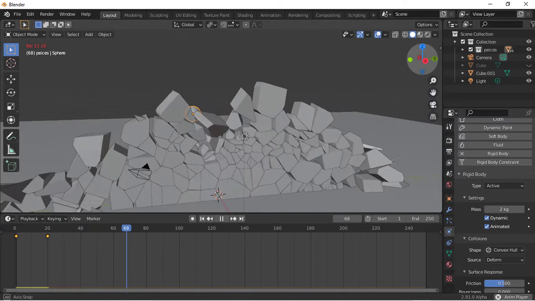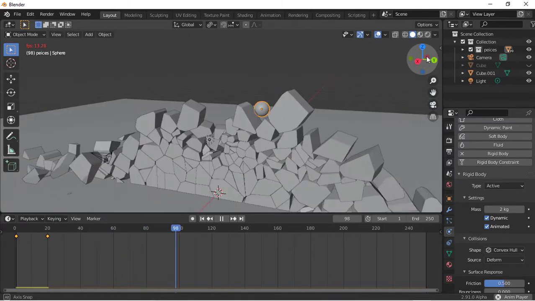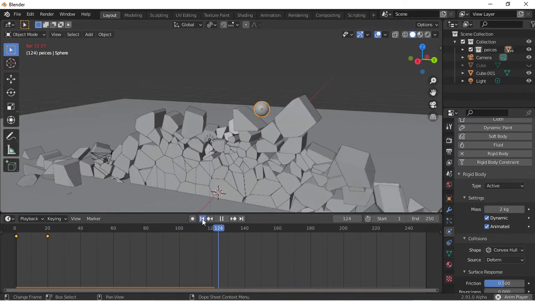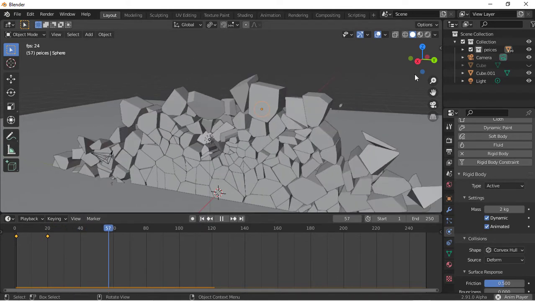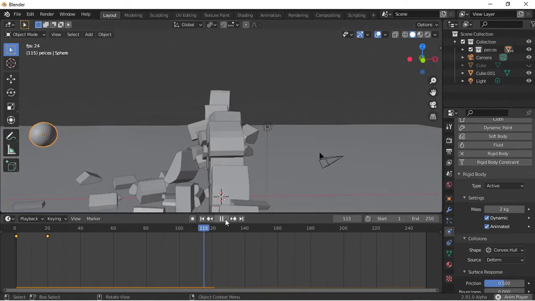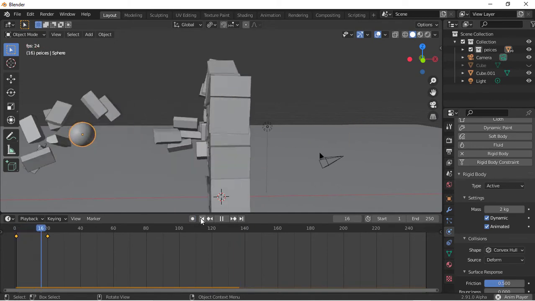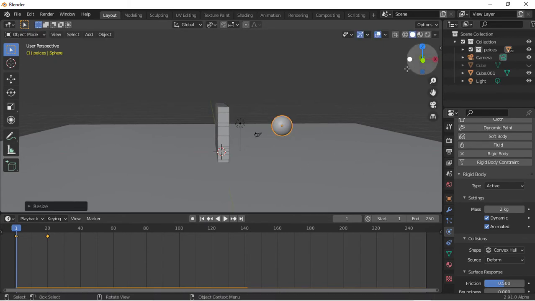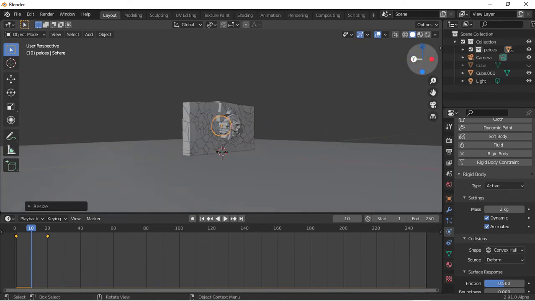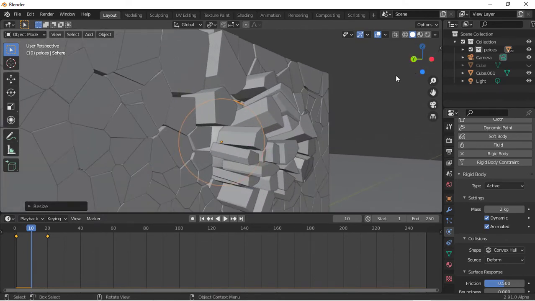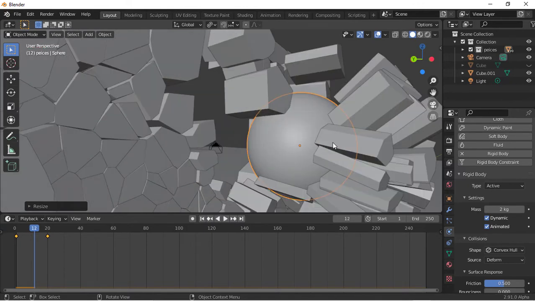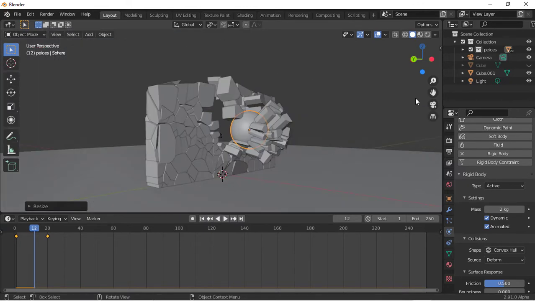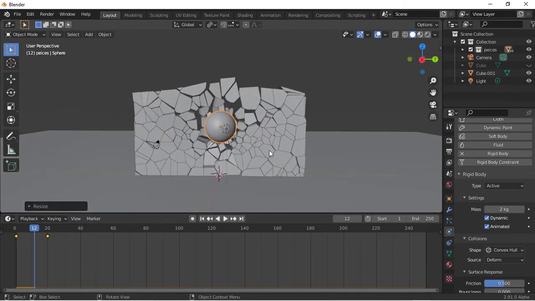pretty cool, right? Yeah, pretty sick. For me, how I got that cool animation, I just scaled this up a lot bigger. And as you can see, this is where I took my picture from. Pretty cool.